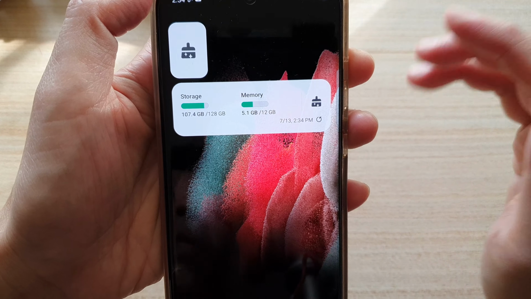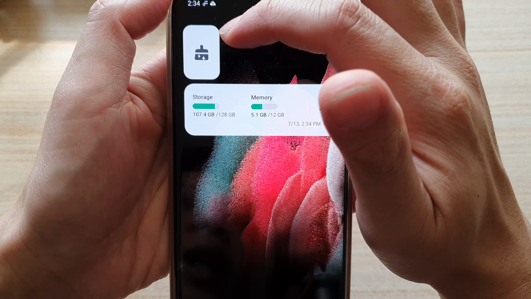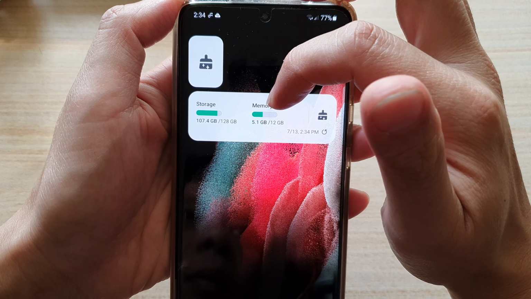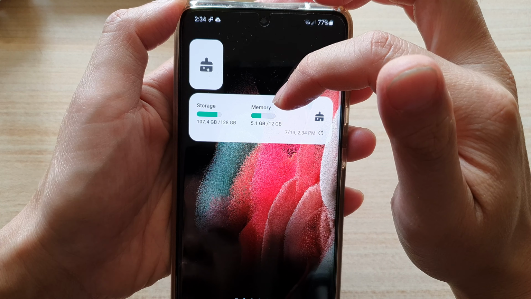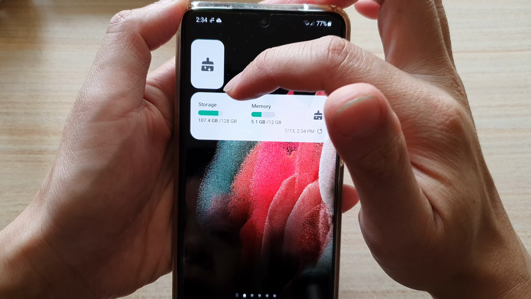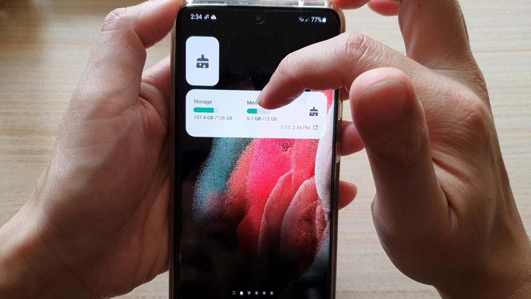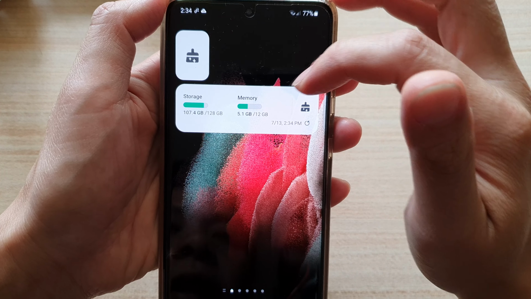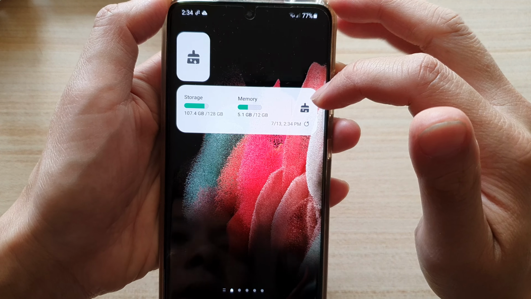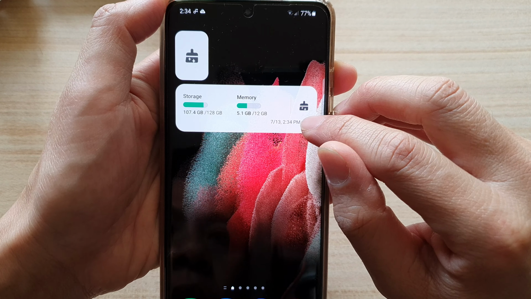So you can see here, one is a small widget which allows you to quickly tap on it to optimize the memory on your device. And then there is an extended widget which shows you the storage space, the memory available on your device, and an optimize button. There is also a refresh button at the bottom here.